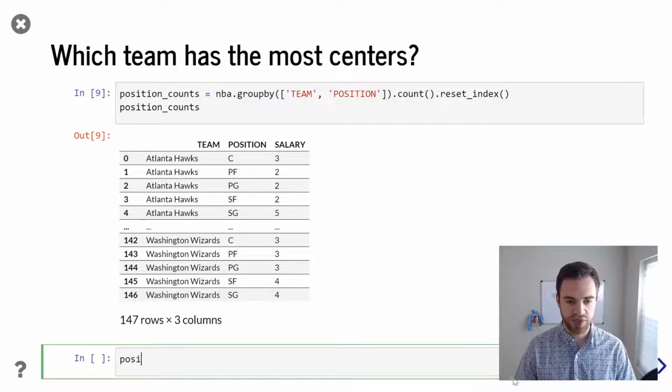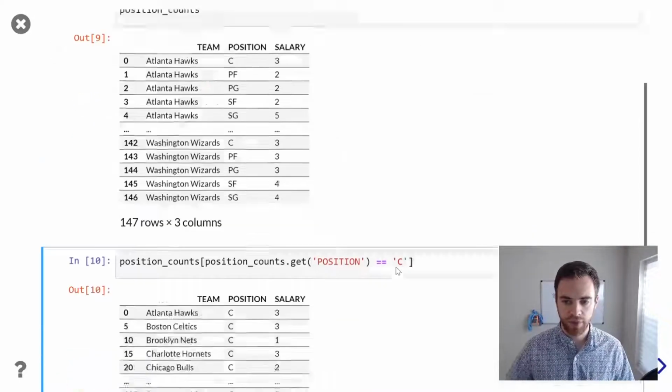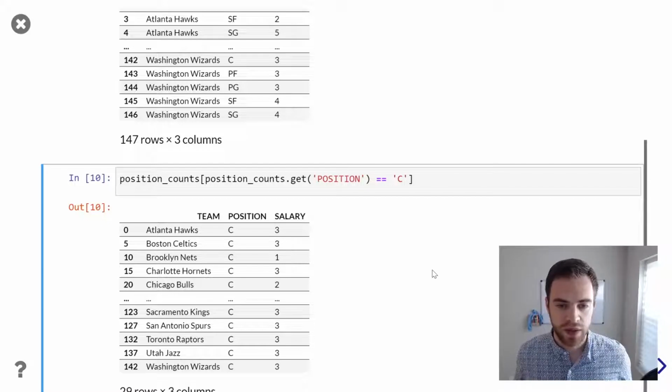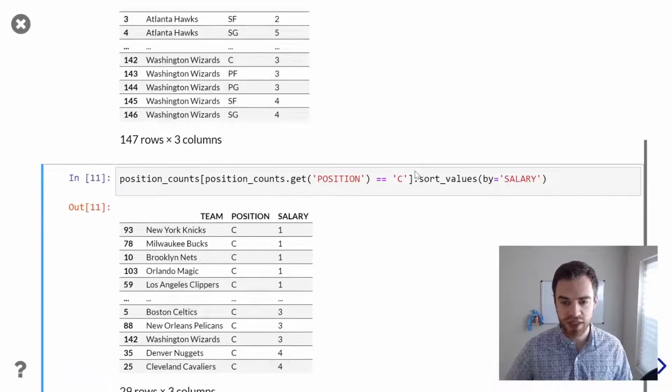I have a table called position counts. I will select only the centers, so position counts, get the position column, and find where that is equal to C. So I'm left with this. And so for every team, I have the number of centers that they have. Now I can sort values. I'm going to sort by the salary column. The salary column contains the count of centers on each team. And I have the sorted table in ascending order.